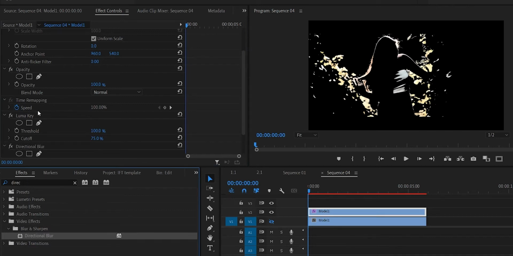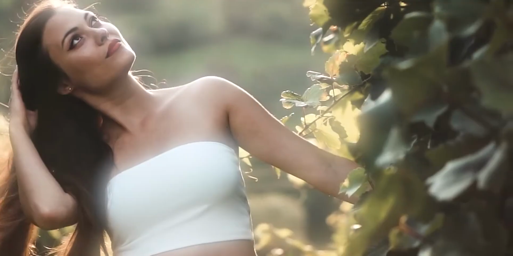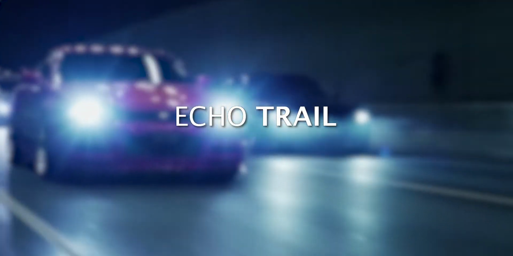Next, apply the directional blur effect and set the direction to about -45 degrees and the blurriness to around 30. Then copy paste the effect and set the blur direction to 45 degrees. Lastly, enable track 1 and there is your Retro Glimmer effect. Ooh, it's so shiny.